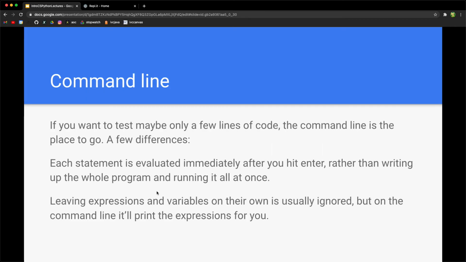The command line. If you want to test maybe only a few lines of code, the command line is the place to go. A few differences. Each statement is evaluated immediately after you hit enter. For example, if you want to say print hello, and then on a new line you say print world, if you ran that in a normal code, it would print them at the same time. But if you're doing it on the command line, when you say print hello, it'll immediately give you hello. And then when you print world, it'll give you world immediately. So that's a big difference.